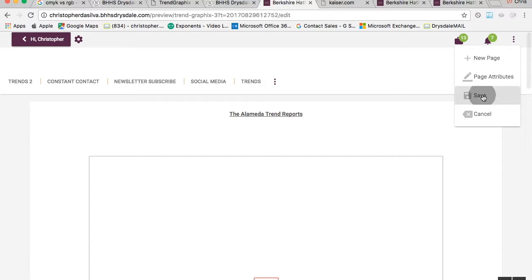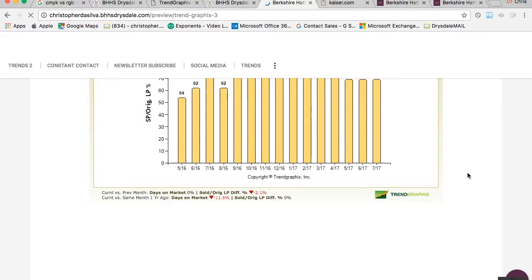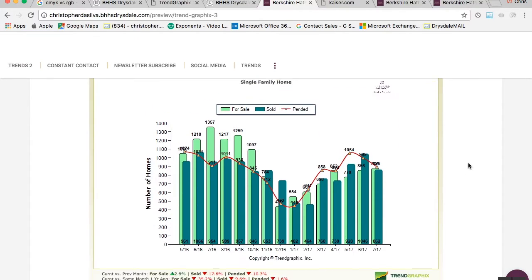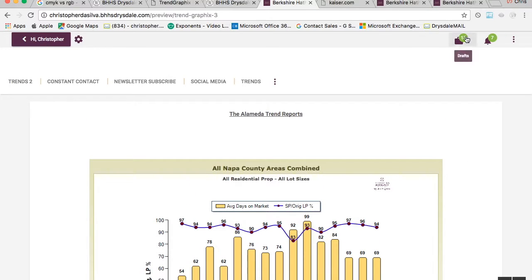Once I have the page open, I'm going to go to my drafts and go find the draft report that I just produced, and there it is, Trend Graphics 3. There's a square with an arrow on the right hand side. You're going to go ahead and click that. That will open up and enable you to publish your report.